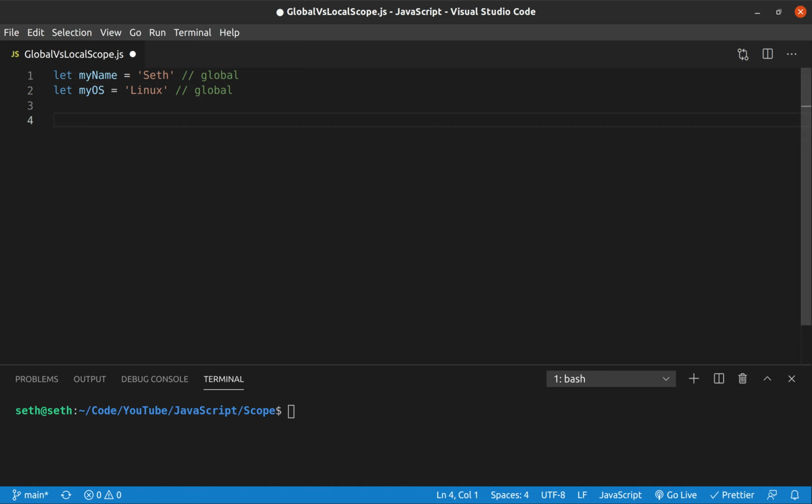And the important thing to know here is these are going to be accessible anywhere in your program. Anywhere in your program, these are going to be available. These are available in the global scope. Now, what about local scope, and why does this matter?